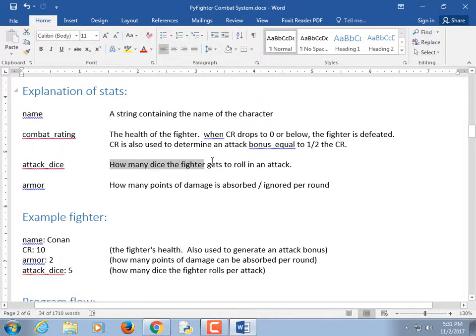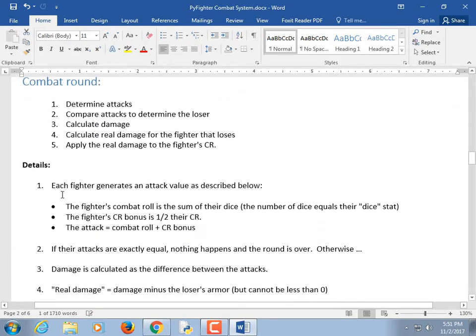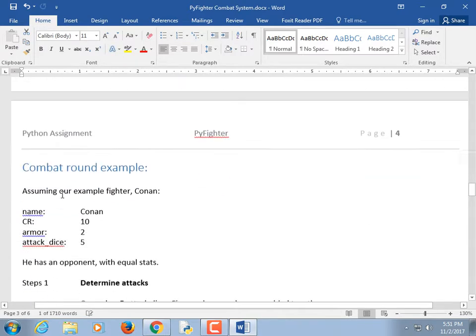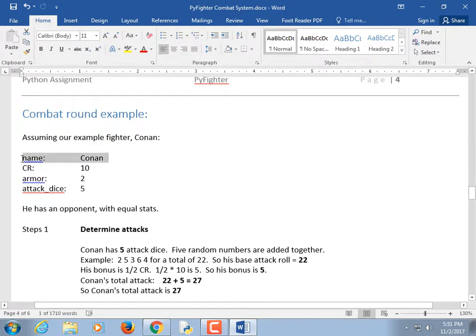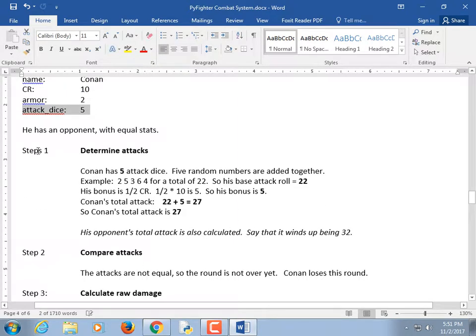The way it basically works is each one rolls their attack dice. They add a bonus based on their combat rating. The loser will take damage, but that damage is modified by their armor. So we have an example here. We have a fighter named Conan with a combat rating of 10, 2 points of armor and 5 attack dice, meaning that when he attacks, he's going to roll 5 dice. And his opponent is equally matched.